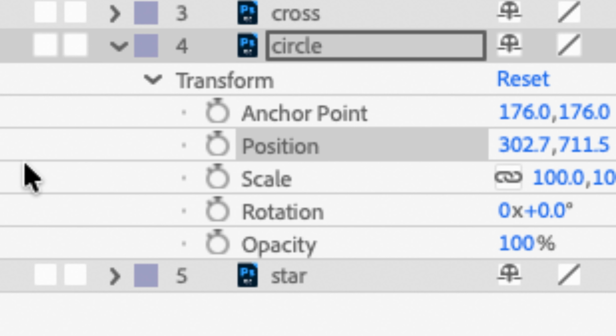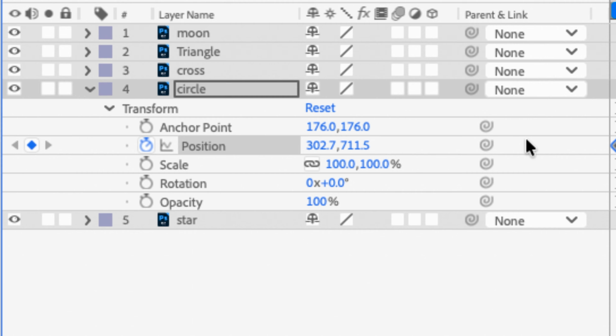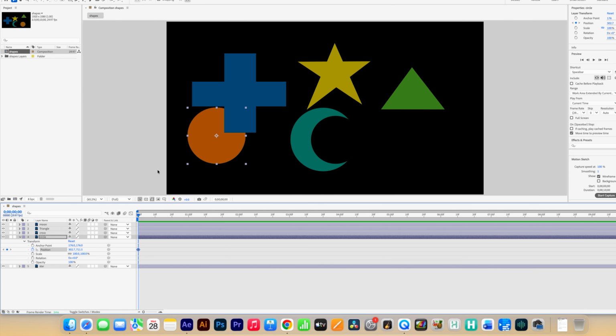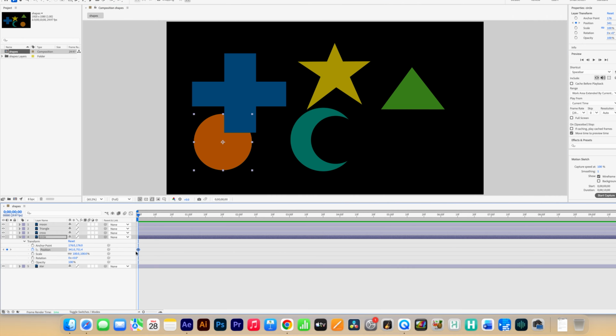And I'm going to turn this on now so I can animate it. So you'll notice that once you turn that on, wherever your indicator is, we'll put a little diamond shaped thing. That's a keyframe. And the keyframe says that the circle is currently here. That's what this little diamond means, this keyframe.